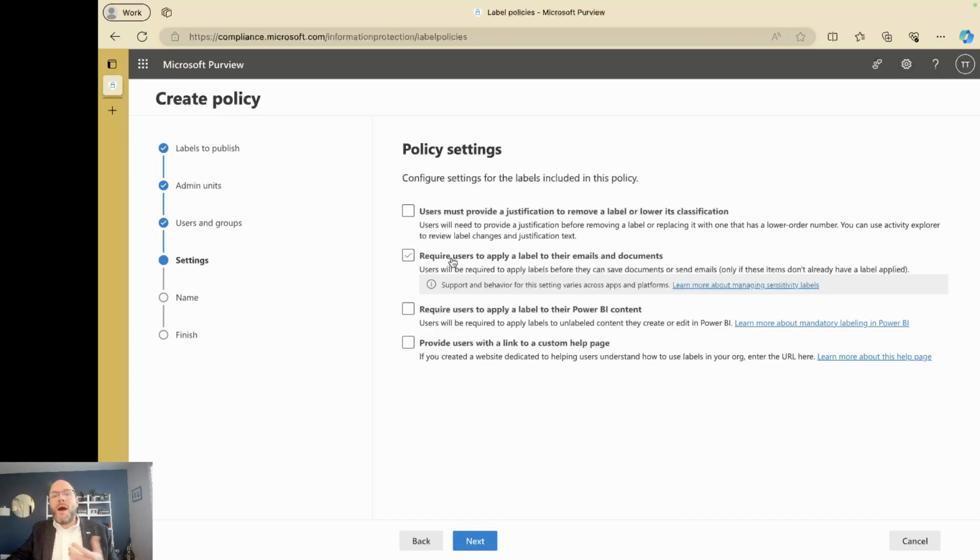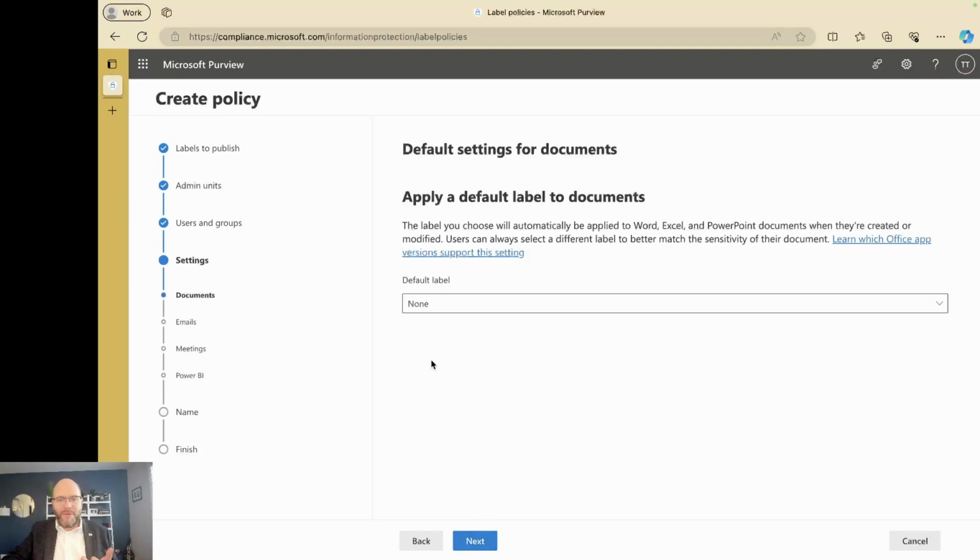Do I want to require end users to apply labels to all of their documents? In the crawl stage, no. But in the walk stage, definitely, I want them to apply those labels because I want to know where false positives pick up so we can adjust the program as needed. Do I want them to require to put labels in Power BI content? And then do I have a custom link for a help desk page? And this is if they're in the product and they click on help, will it bring them to our help desk site? Will it bring them to a training video or something of that nature? So I'm not going to check any of these.